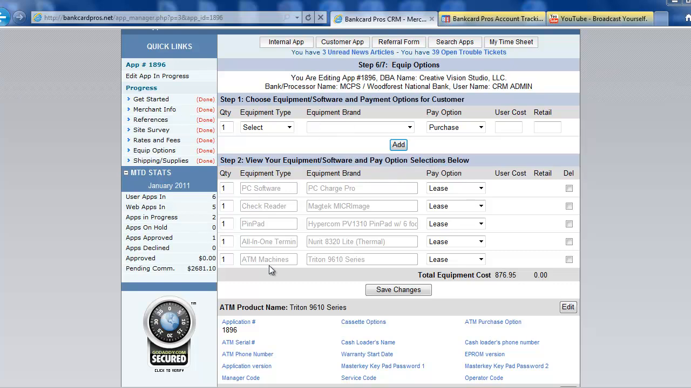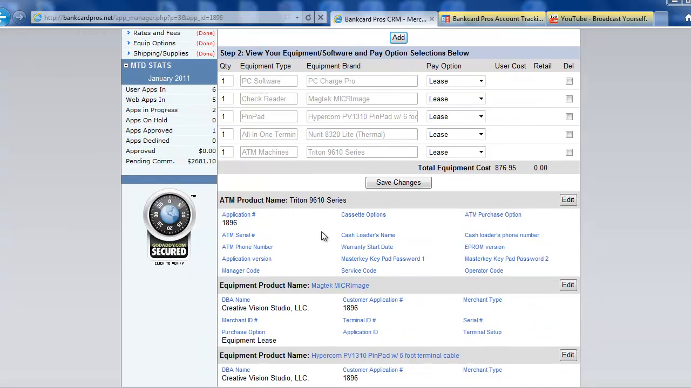So right here is going to show you a summary of what you chose to add to this application for the app number 1896 for the DBA name for the merchant Creative Vision Studio. So we see the summary of equipment, software, and ATM machine, and each time you add one piece of equipment or software, it's going to create a summary page, a detail page for that equipment.